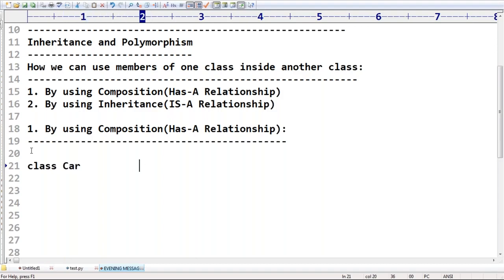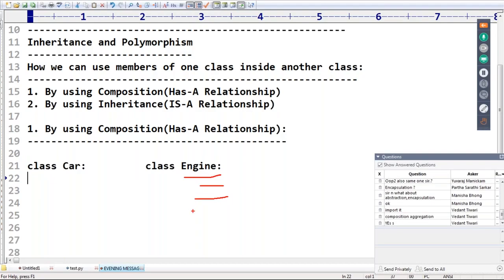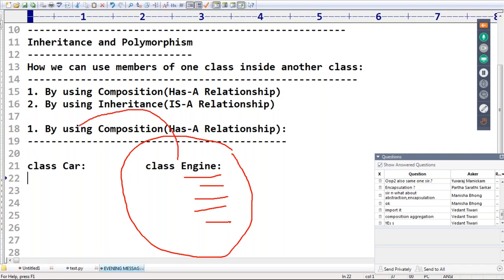Next, I have class Engine also. Observe very carefully, sir. Class Car is there, class Engine is there. Engine-specific functionality I will define inside the Engine class. Remember this one: this engine functionality is required by the car.